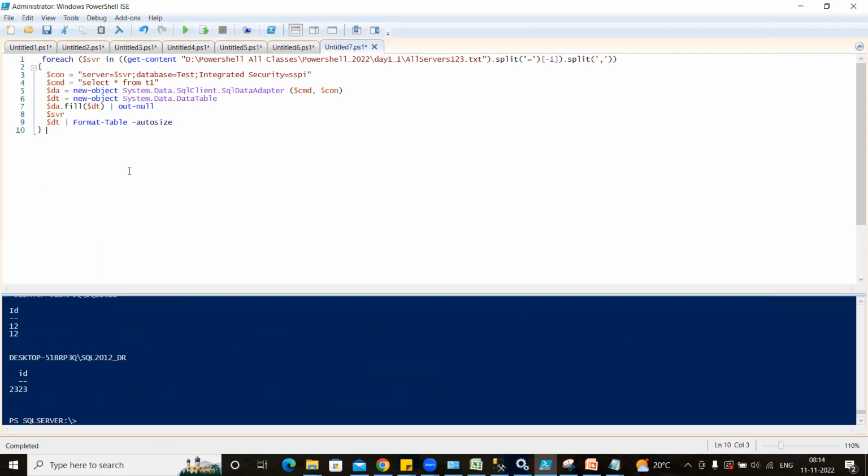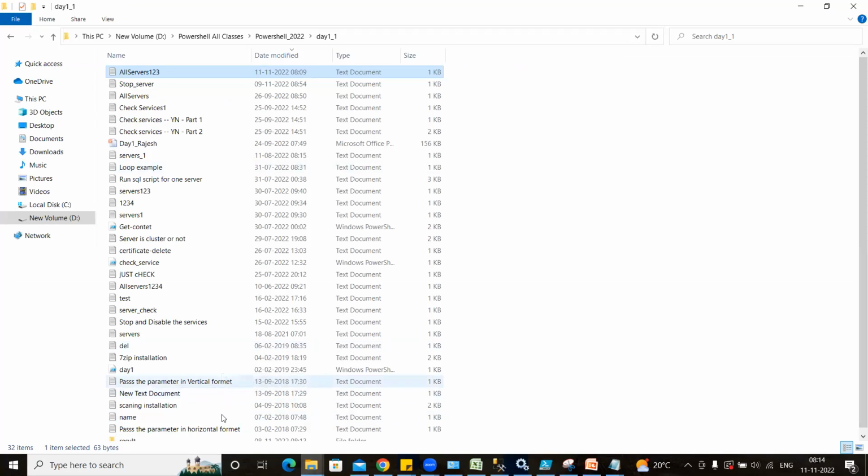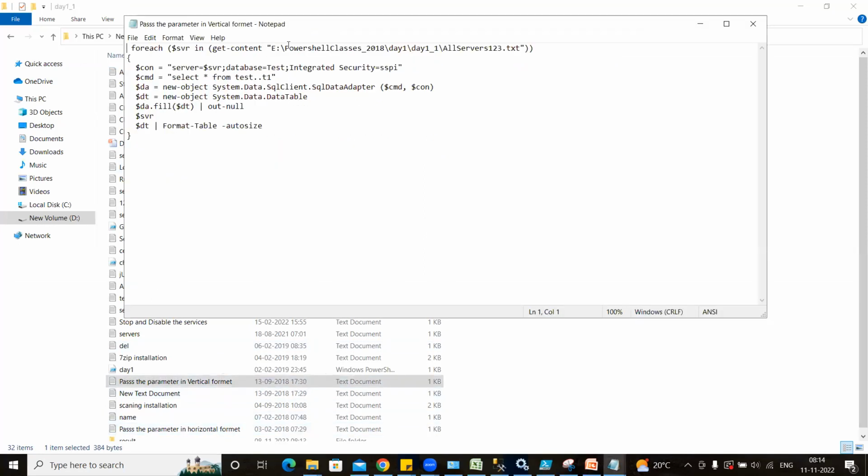Correct, guys? So I'm running this. It is executed two times. The first server is taken from here, saved here, and it is already executed. This thing I have already explained. No doubt. So how to pass the parameter in the vertical format, and how to send it in the horizontal format, you have seen. The vertical format I already explained in yesterday's class.